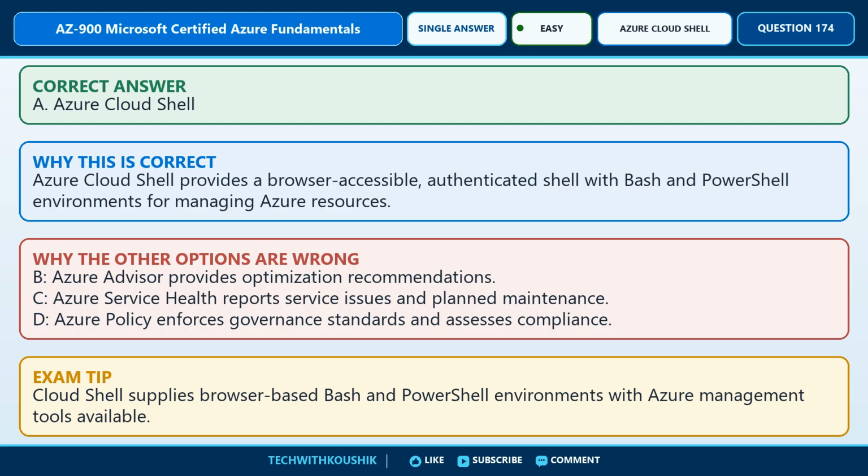B, Azure Advisor provides optimization recommendations. C, Azure Service Health reports service issues and planned maintenance. D, Azure Policy enforces governance standards and assesses compliance. Here's a useful exam tip. Cloud Shell supplies browser-based Bash and PowerShell environments with Azure management tools available.